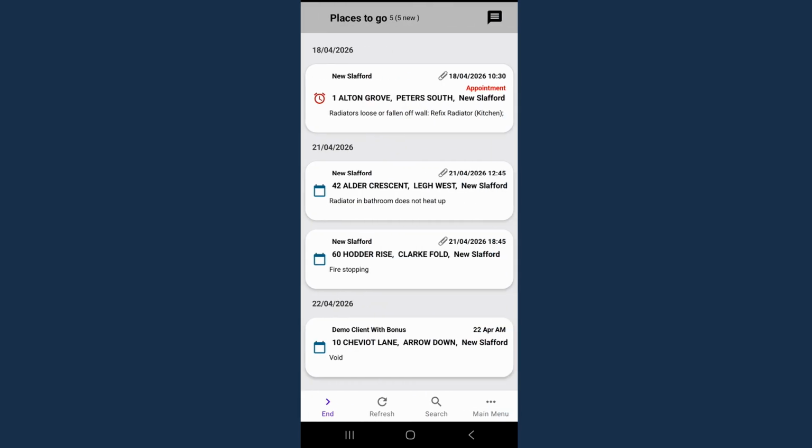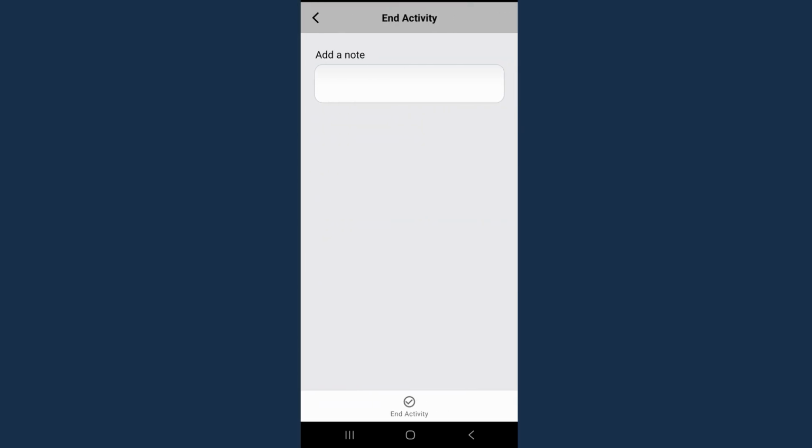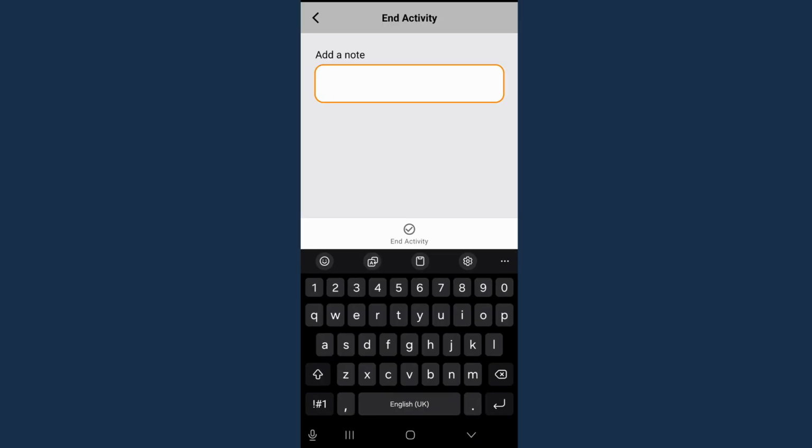As you can see, at the bottom of the Places to Go screen, it now says End instead of Choose. You can click on that button to end your non-job activity so that you're able to begin working on your new job, because you can't accept jobs whilst engaged in a non-job activity.